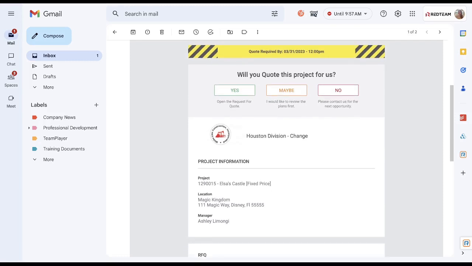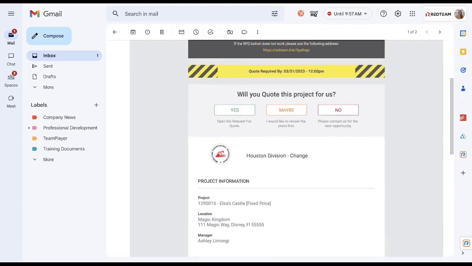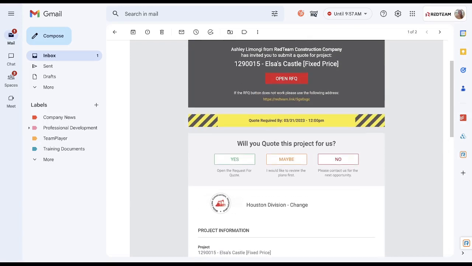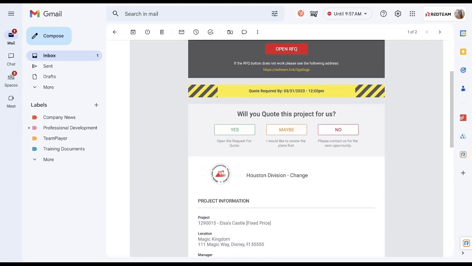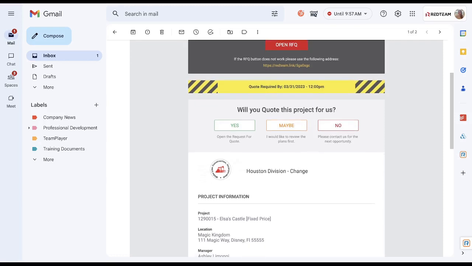Right below that, you're going to see the options to yes, maybe, or no, will you quote for this project. Now keep in mind, if you select the yes option, that is the same as selecting the open RFQ option up here. You can select maybe if you would like the sender to know that you need some time to review the plans first, or you can say no, please contact us for the next opportunity.